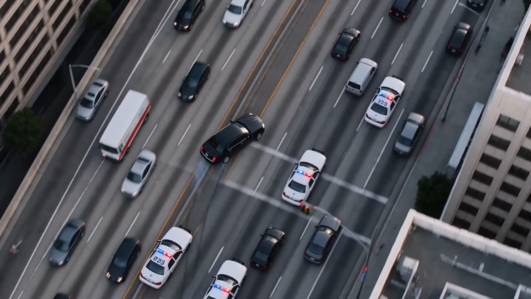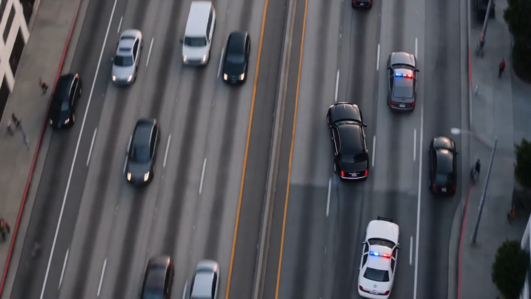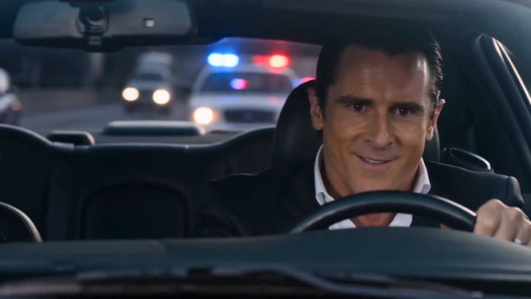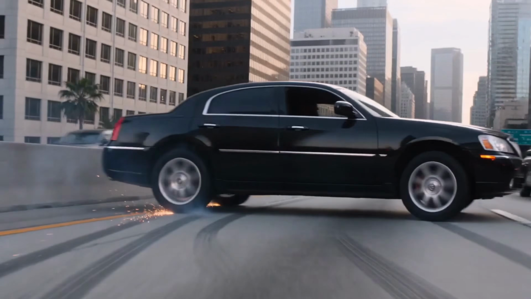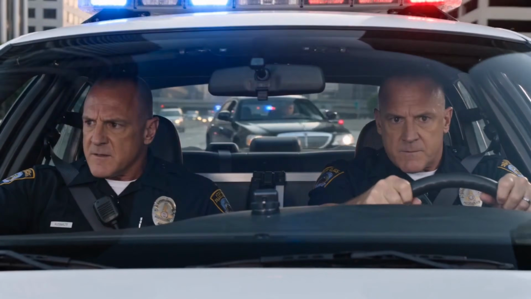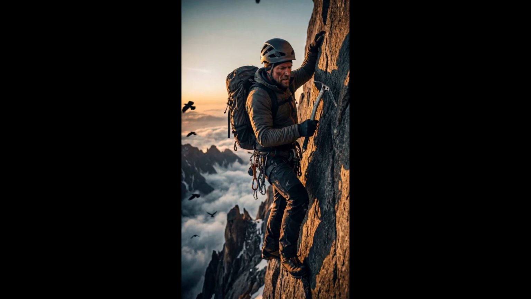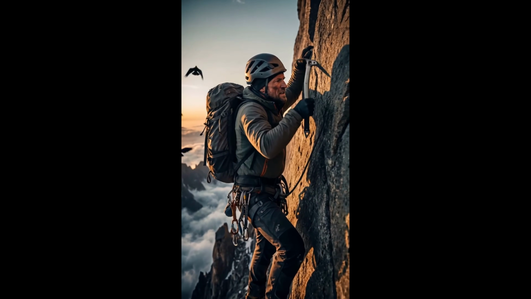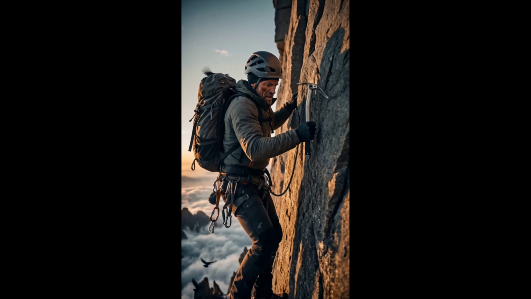It is incredible. I can clearly see the villain driving a luxury car, while police cars with flashing red and blue lights chase him through a busy city highway. The level of detail is just unreal. With the help of this advanced AI video generation tool, anyone can create such videos effortlessly. From now on, say goodbye to expensive video production tools and start using Seedance 2.0 for all your creative needs.